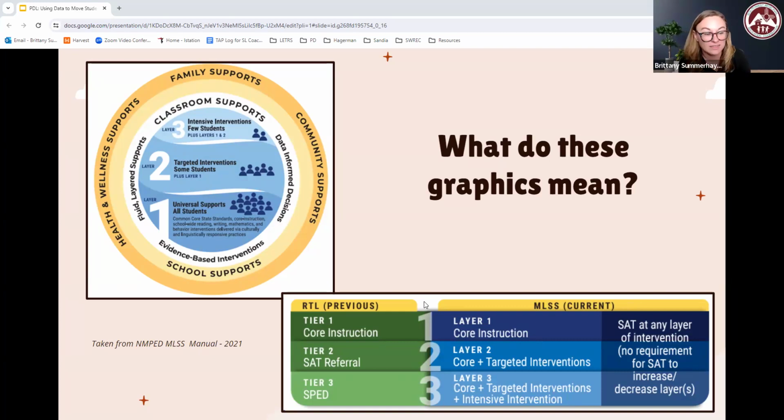Yeah, I think that's right on point. So with our previous RTI thought process, we very much were classifying students into a tier based on the level of services that they were getting or that they needed. Whereas now with the MLSS structure, it's a lot less requirement driven, right? Any student can be receiving those layer 3 interventions. Any student can be receiving those layer 2 interventions. And so it's turned from more of a process to a framework of thinking.